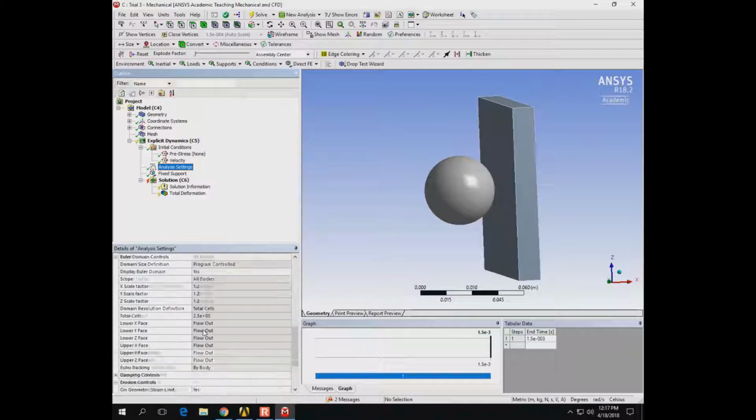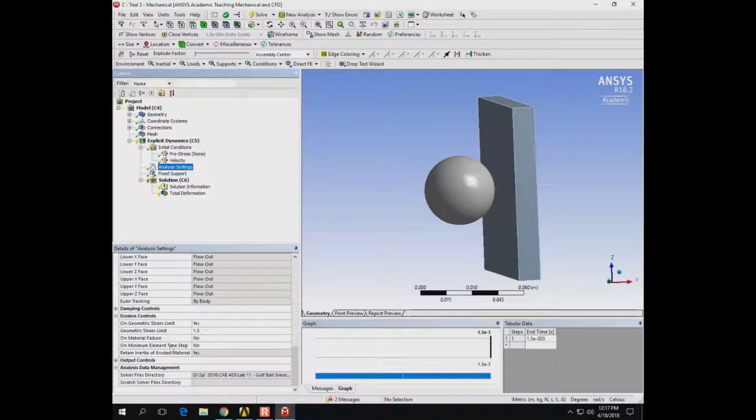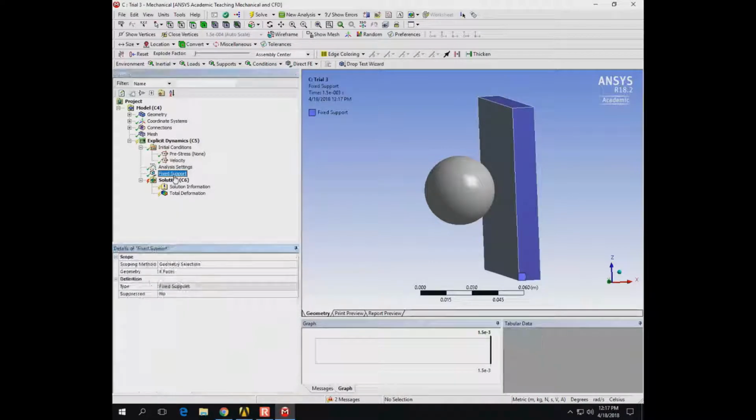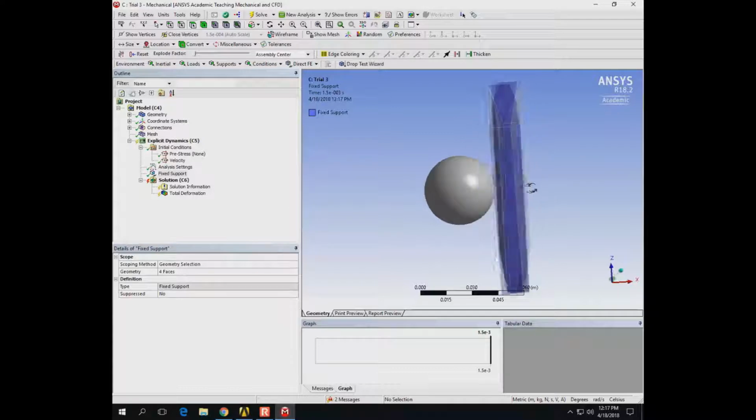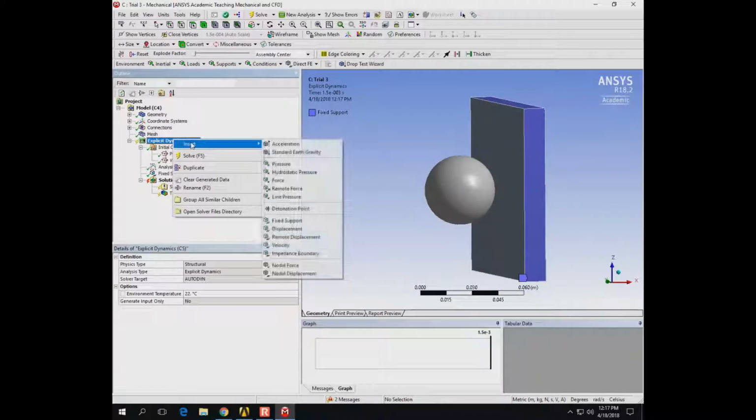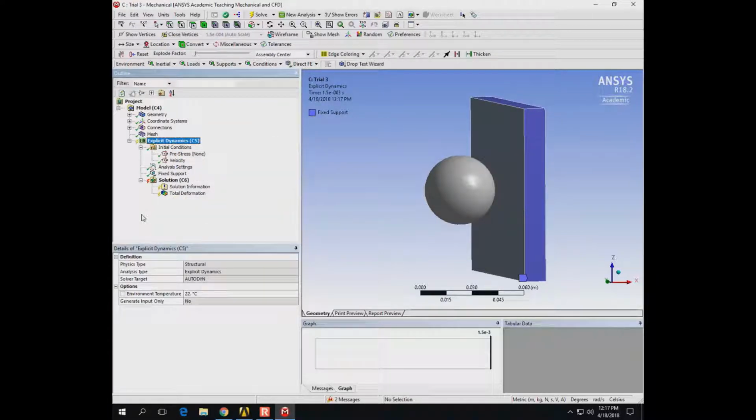Euler domain, damping, erosion controls are kind of cool. That's if you are having destructive behavior, how will material leave the model. And then output controls, that's how you want to save data to create your images and animations and such. Fixed supports, I have the sides of this wall fixed. And we do that by right-clicking, and then we can add a fixed support or other supports that way.